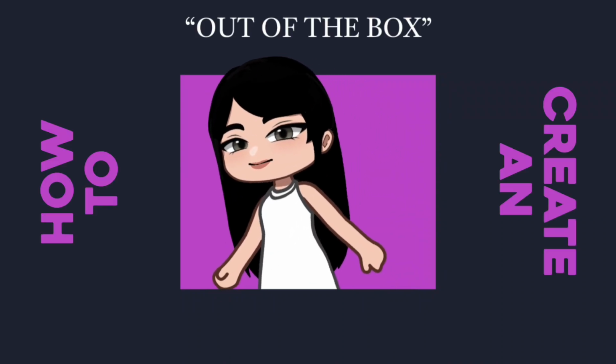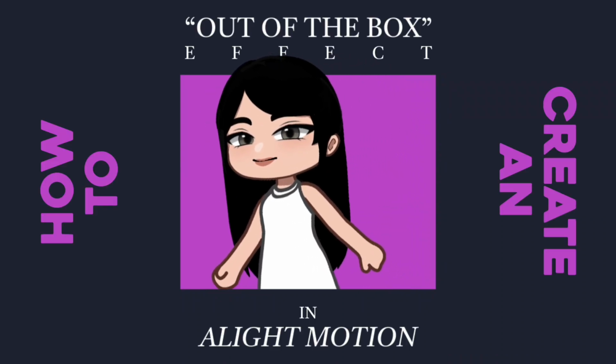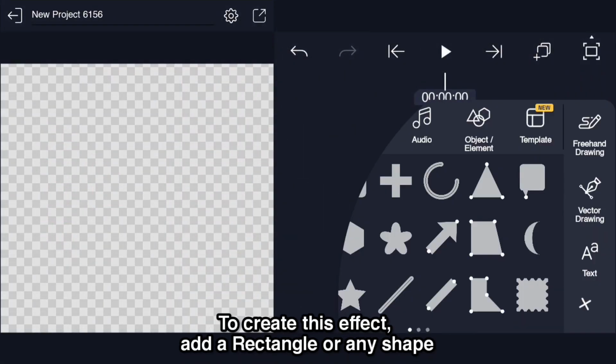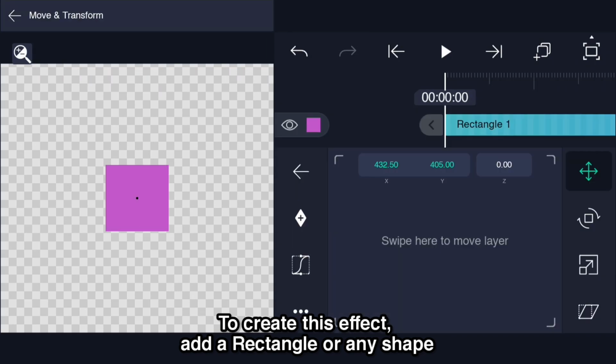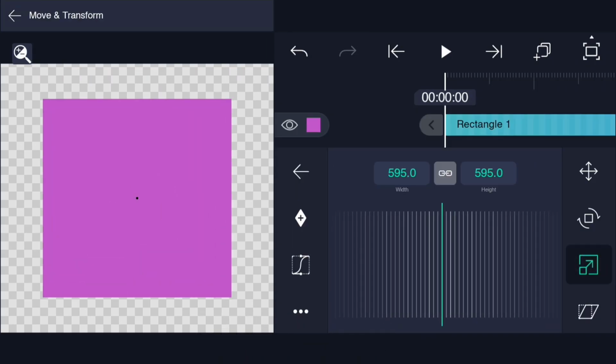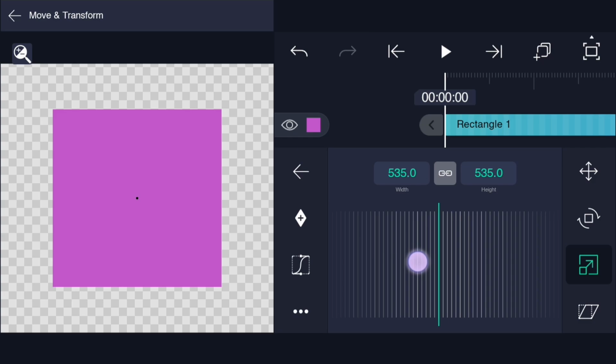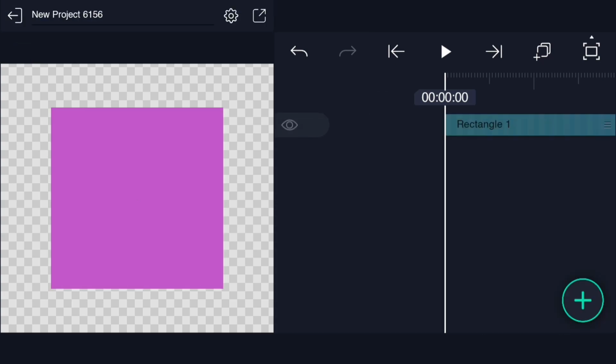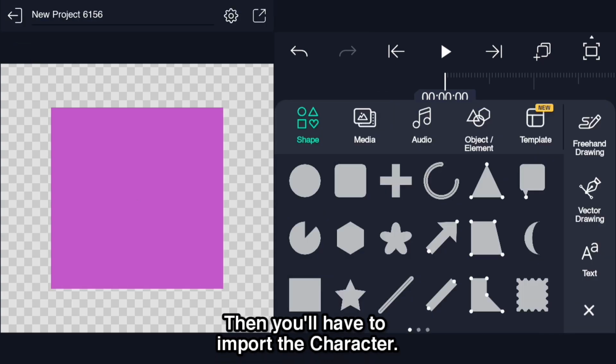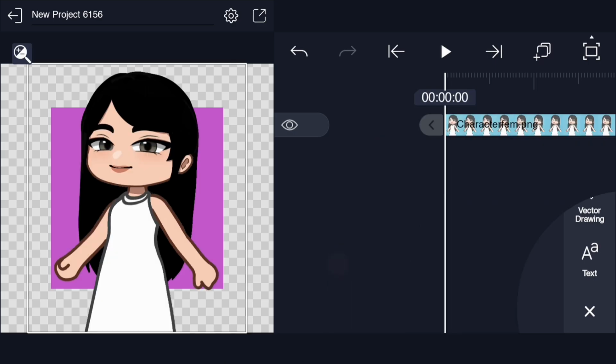How to create an out-of-the-box effect in Alight Motion. To create this effect, add a rectangle or any shape. Then you'll have to import the character.